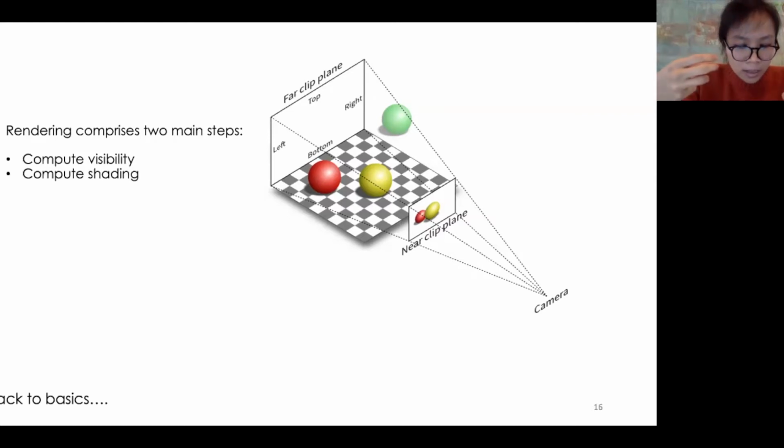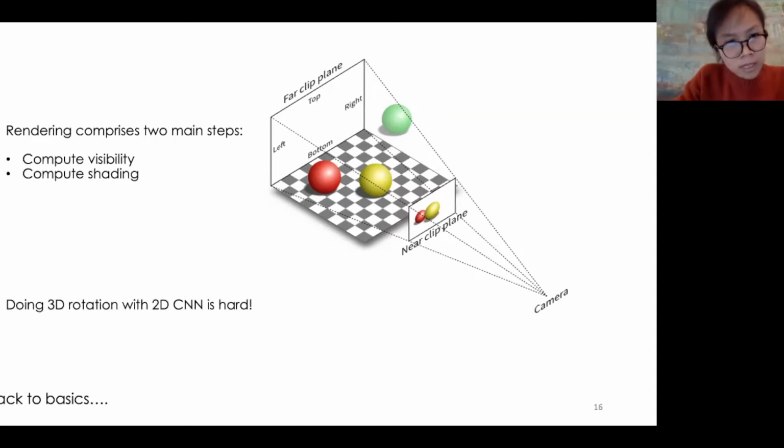Another insight that we used when we approached this problem, which I think I've mentioned before, is that doing 3D rotation with 2D convolution is really challenging, because again, you're trying to represent a 3D rotation with a 2D kernel, and that's a very hard task. So with these 2 insights in mind, we went back and thought about how we can design a network architecture that is appropriate for the rendering task.